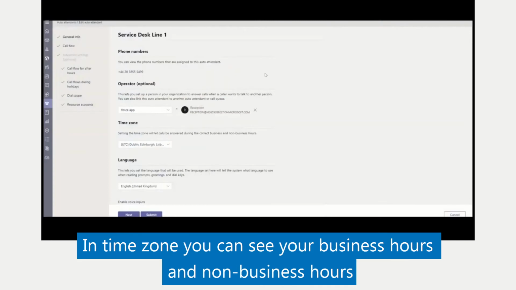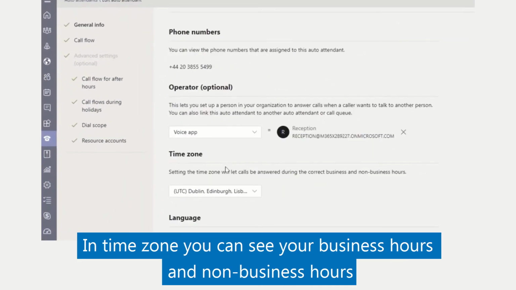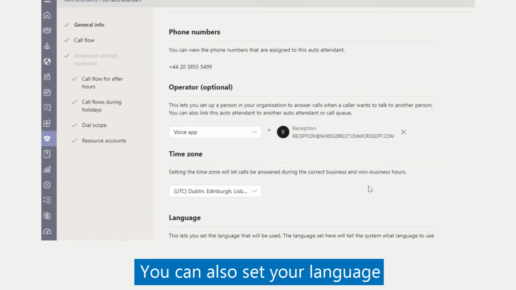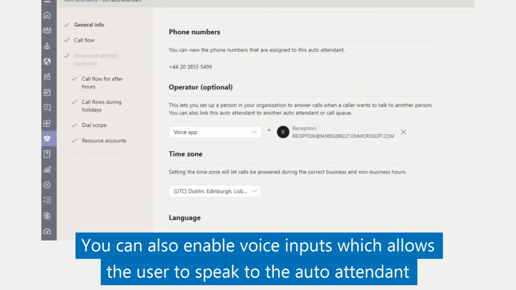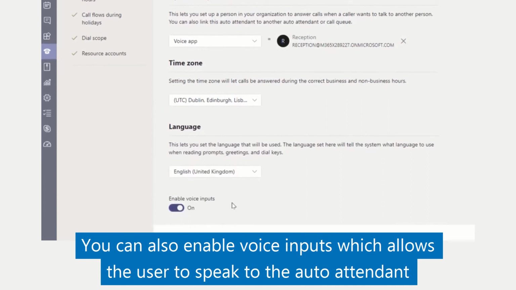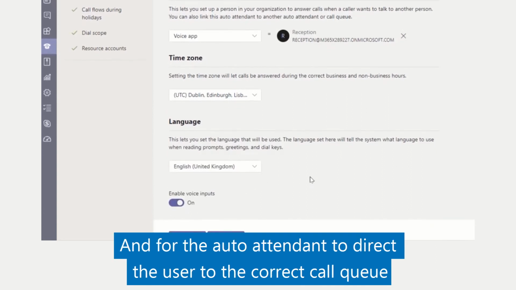Straight into time zone, you can see your business hours and non-business hours. You can also set your language. You can also enable voice inputs, which allows the user to speak to the auto attendant and for the auto attendant to direct the user to the correct call queue.